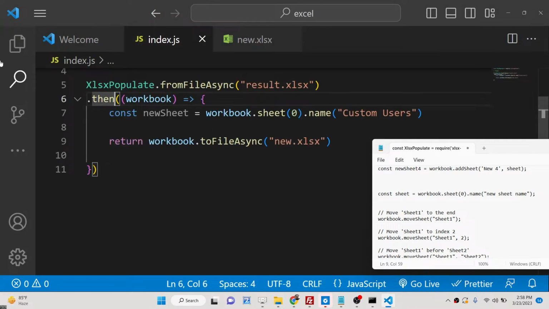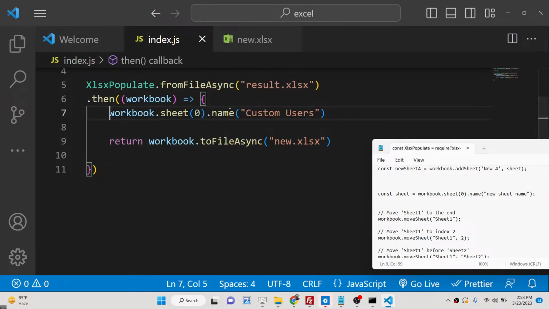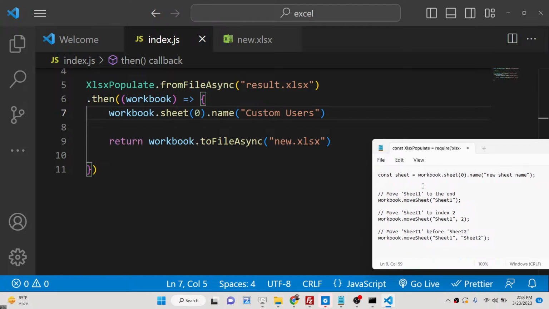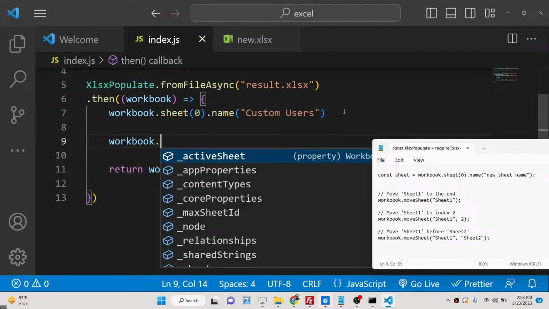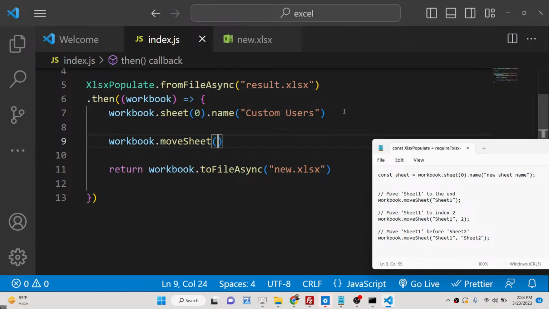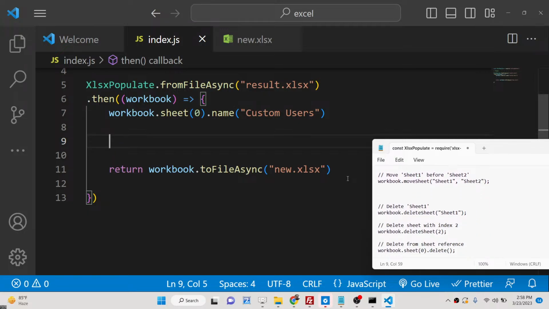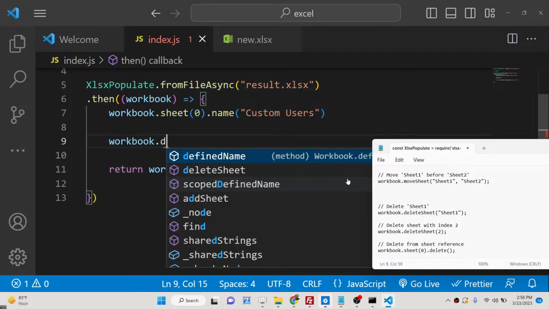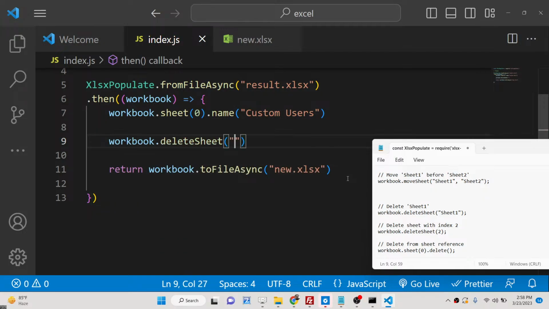So let's suppose, like this, using this syntax. And let's suppose we want to remove the sheet. You can even move your sheet as well. Using this syntax, if you want to move the sheet to a location, you can use the move sheet method. And lastly, what I will be showing you here is how to delete a sheet. So this is really simple. We have the delete sheet method here. So we can simply delete this sheet.